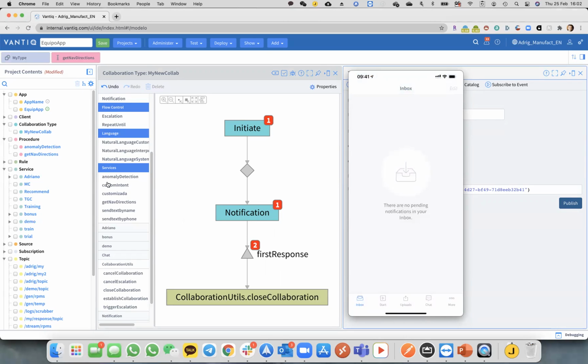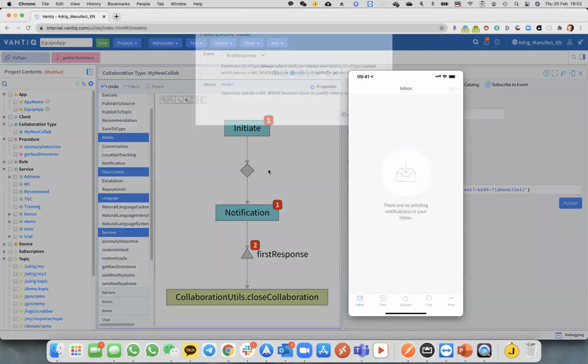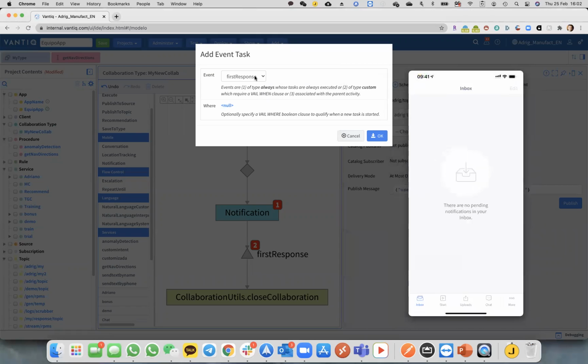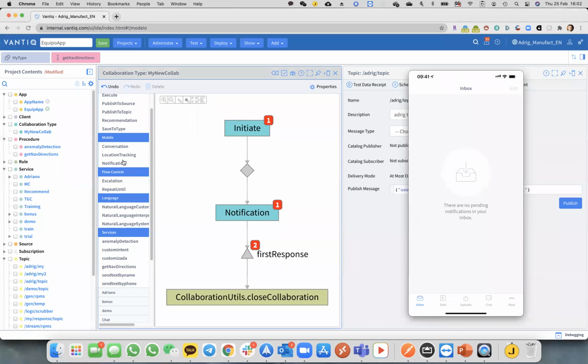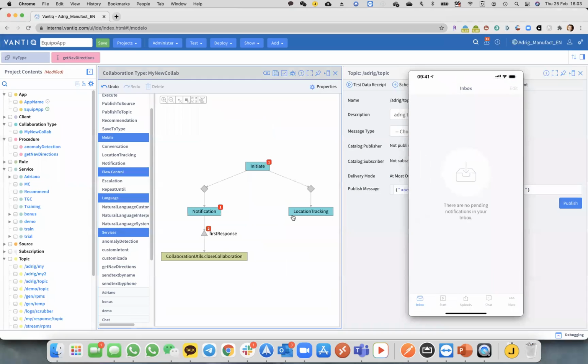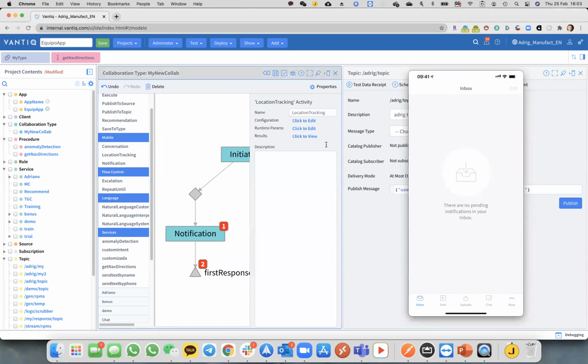And imagine that you're tracking somebody. So let me come here to location tracking. So let's say that you're tracking somebody. First response. No, let me put the location track on the first one. So I'm gonna always locate tracking. I'm gonna delete this close collaboration.